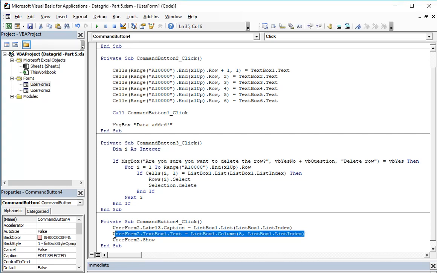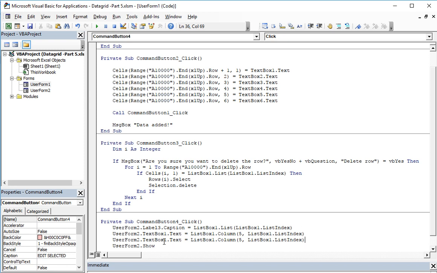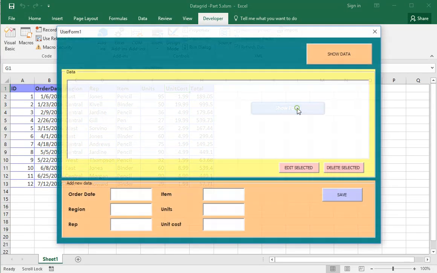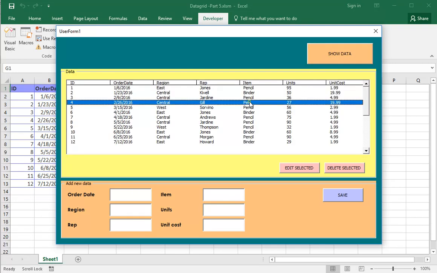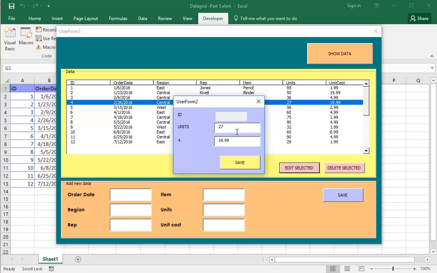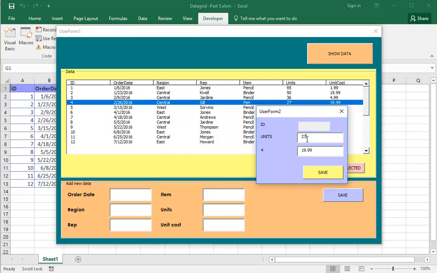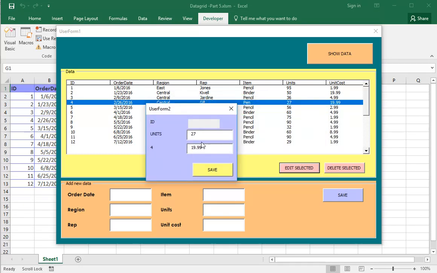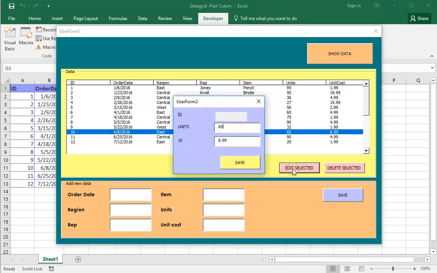Then also for the cost column, we copy and paste, but change here text box 1, it will take the value from column 6. So in order to test this, we go here, show form, show data, select an item from the list box, click the button edit selected, and you see that we have here the units and the cost. If we select another one, again the units and the cost.